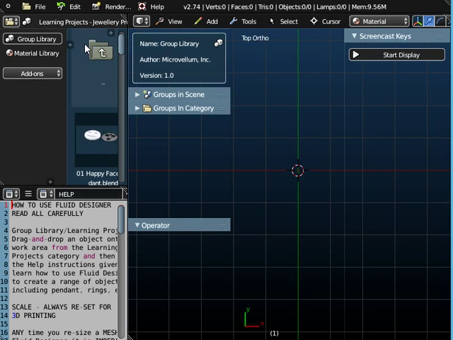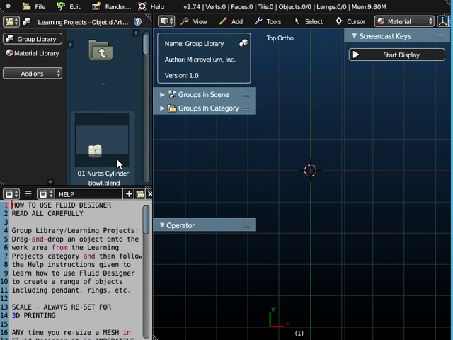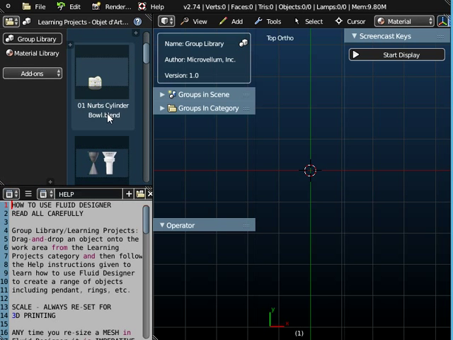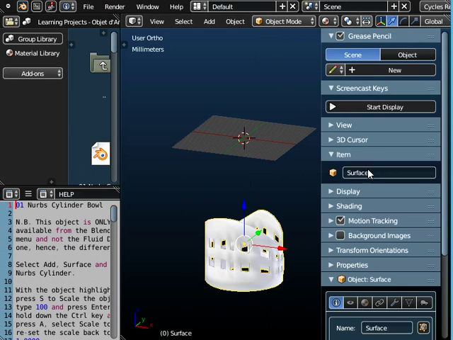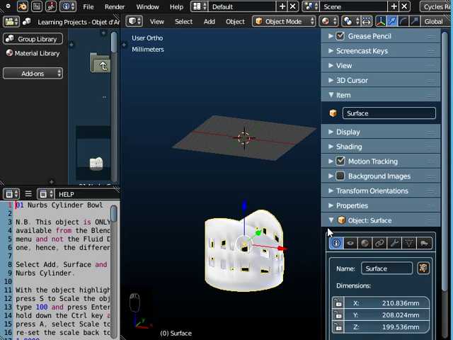So if you start FluidDesigner up, first thing we need to do is to go to Learning Projects Objet, and we're doing lesson 01. It's a Nurbs cylinder bowl. And I'm just going to start the screencast key, so any key presses I make should be displayed down here.